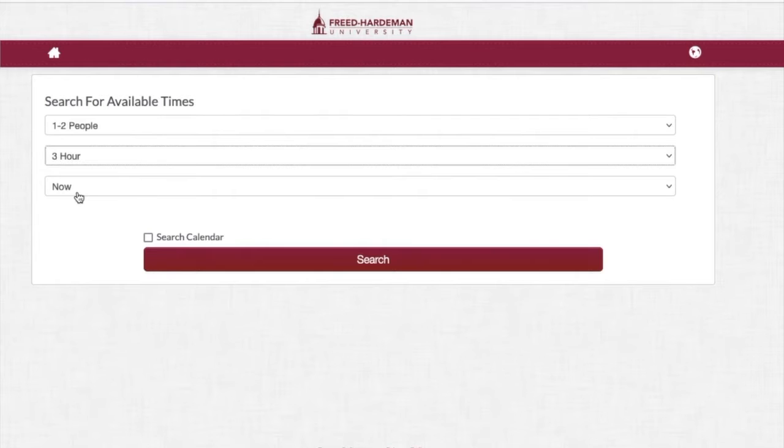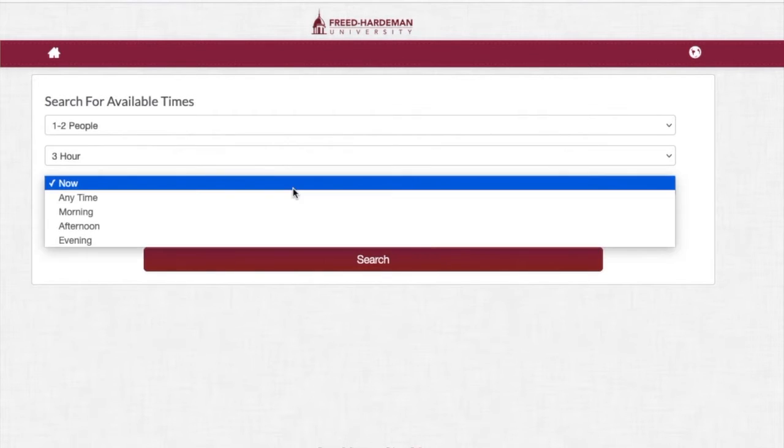Now, speaking of now, it's the first thing showing here. It's kind of assuming that you're on your way to the library. You're already there and you're ready for a room. So you can click search right now and it'll tell you what's available now. But what if you're not ready now?